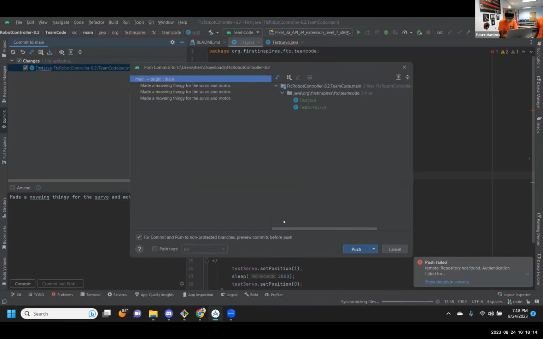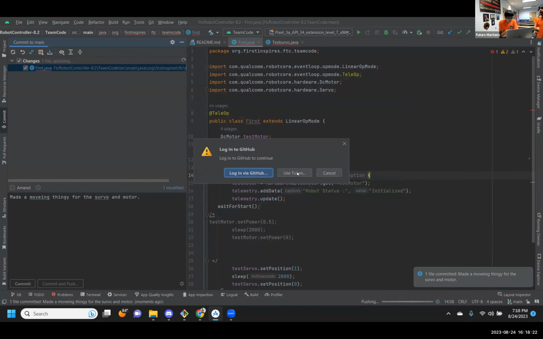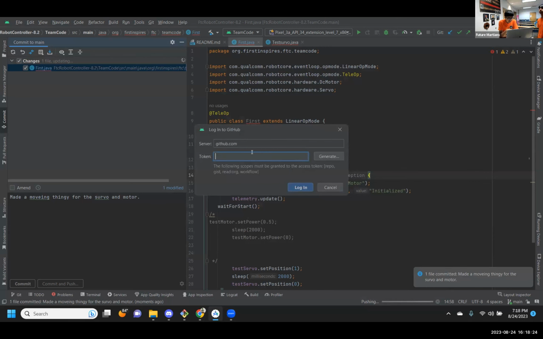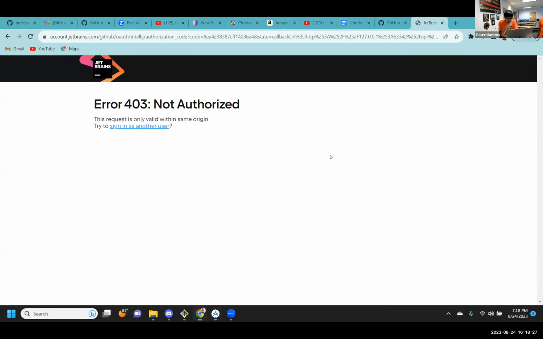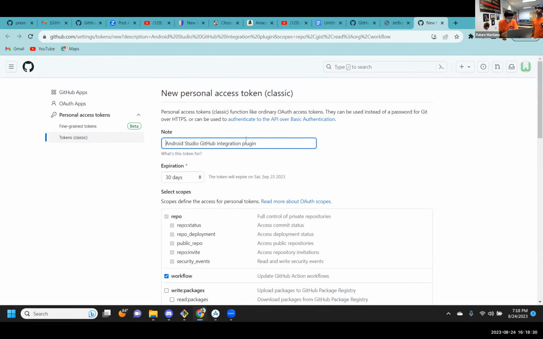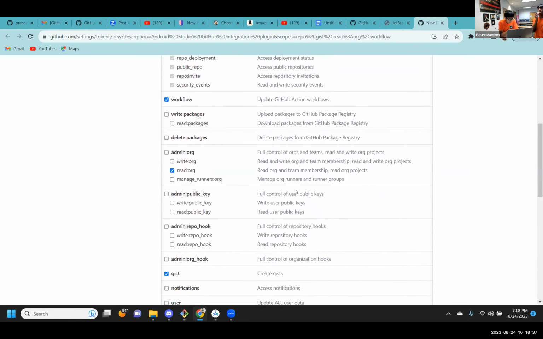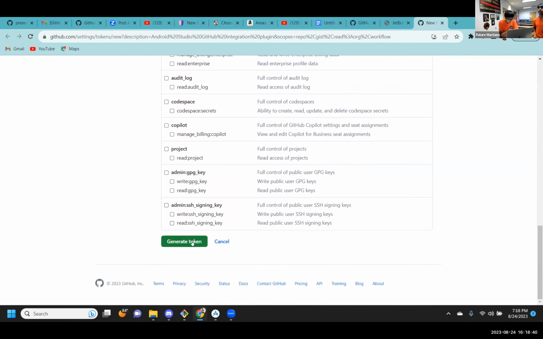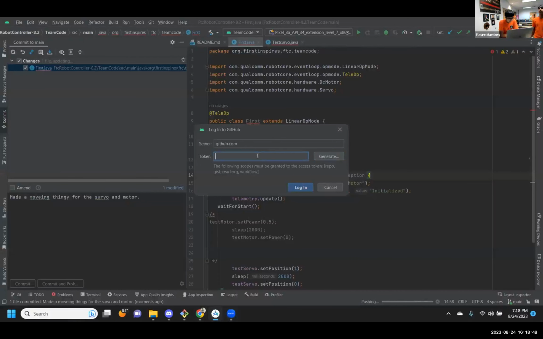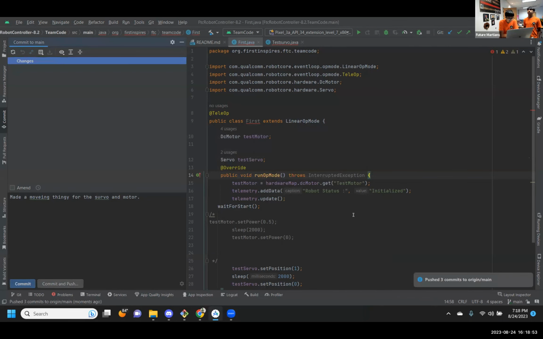This time, when the login thing pops up, click use token. So click push, and after that, click use token. Now click generate. Google Chrome, click generate. Set expiration to no expiration. Keep going down. Click generate token, then just paste that. Click login. There you go, it worked. Thank you.